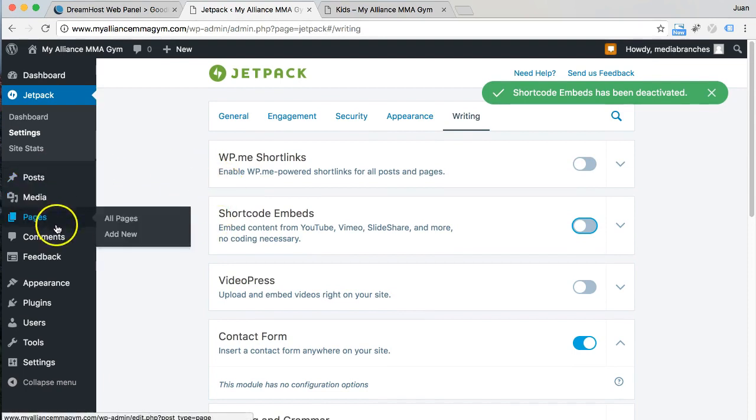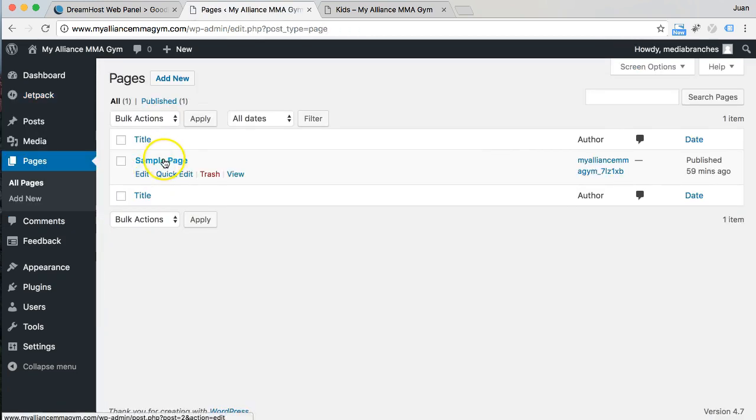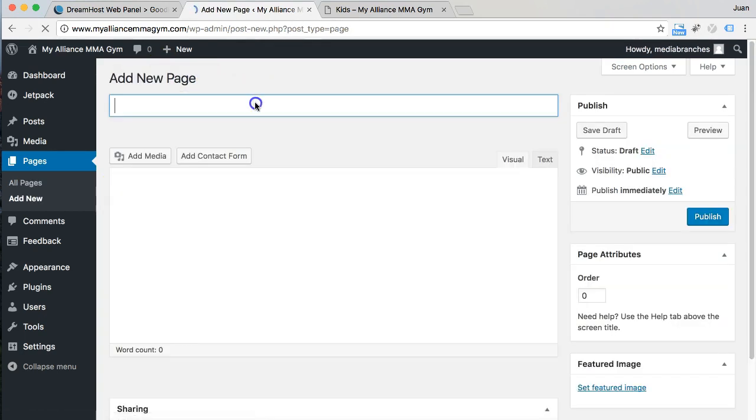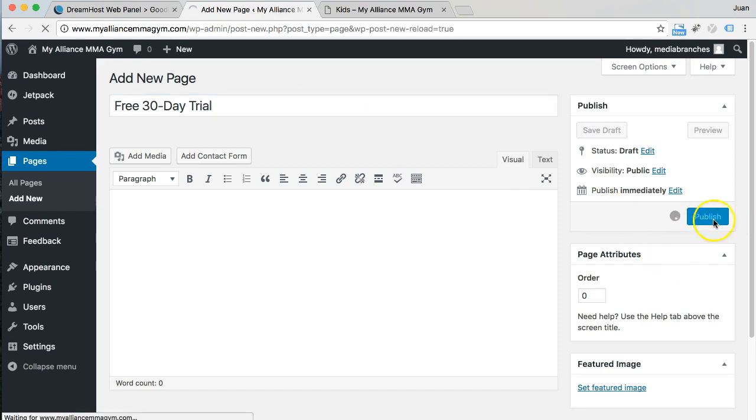Now that that's done, I'm going to set up, under my pages, let's go to all pages. And here's a sample page. I'm going to delete this. Just throw it away in the trash. I'll click on trash. Then I'll hit up here. I'll hit add new. And I'll name this free 30-day trial. And select publish.